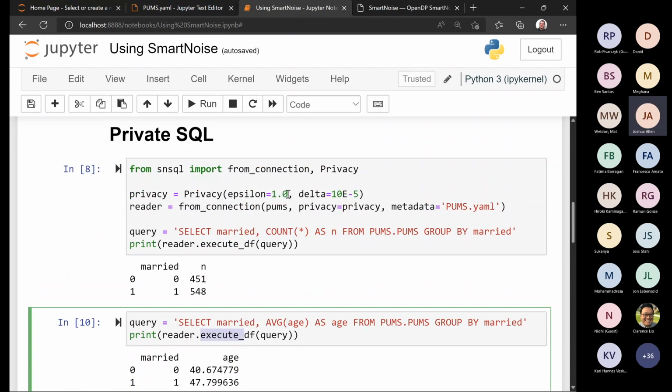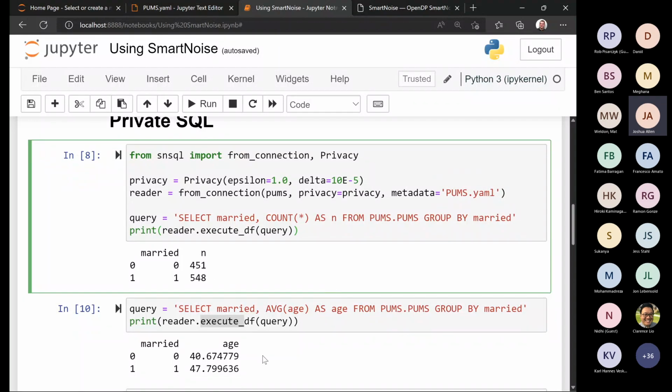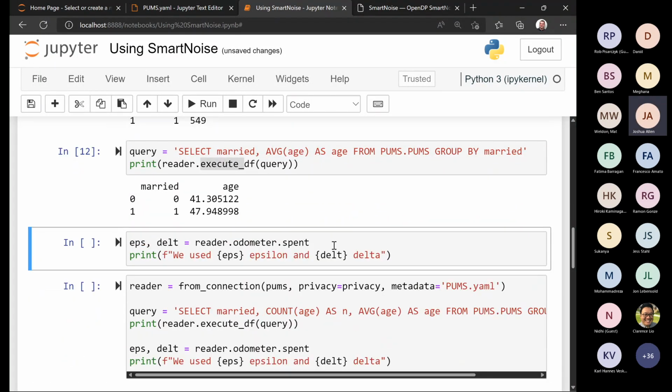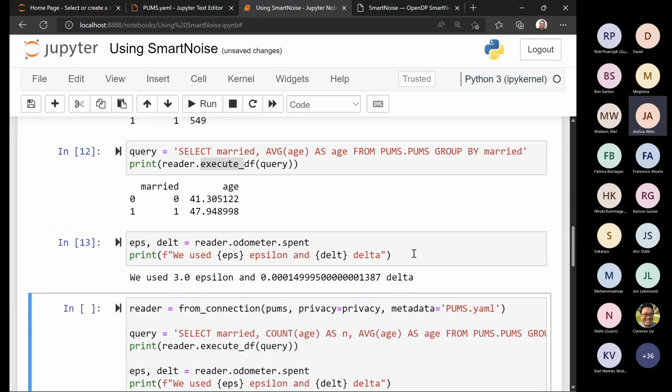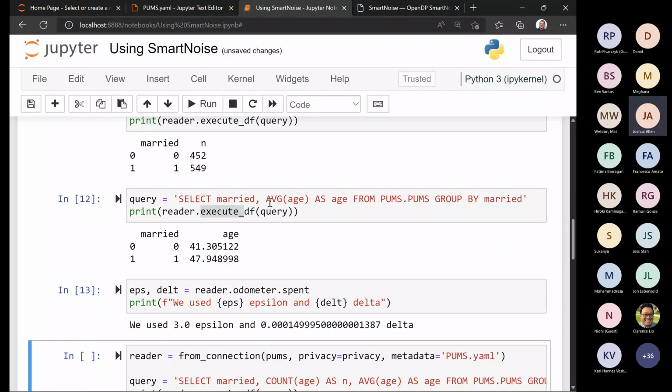Now, one of the other things that I want to highlight, remember we mentioned that this epsilon is the amount that's used to compute each statistic. And so in this case, we have a count and we have an average. So I'm going to go here and I'm going to start over and run that query, and then we're going to check how much budget has been spent. And so you can see here that we've used epsilon of 3. The reason for that is that the count used an epsilon of 1, and then the average was composed of a count and a sum, which each used an epsilon of 1. So the total epsilon is 3.